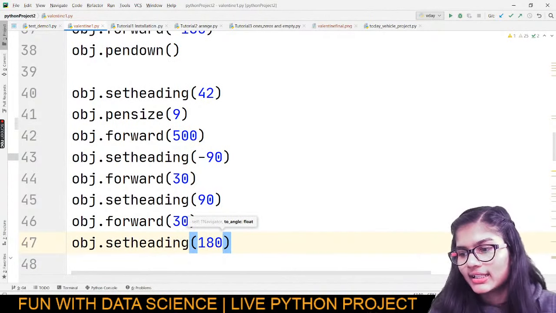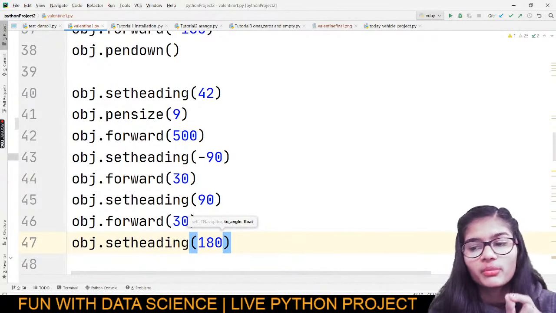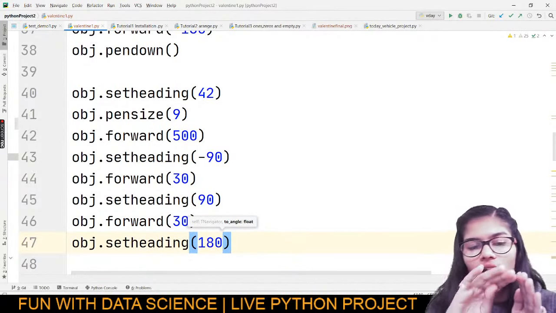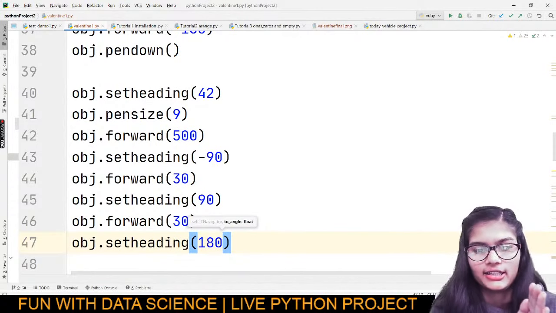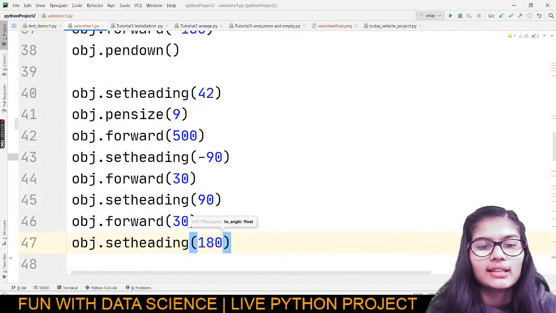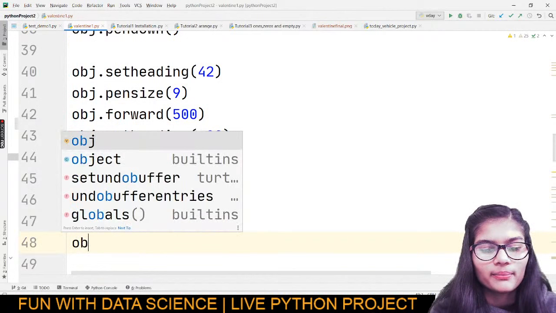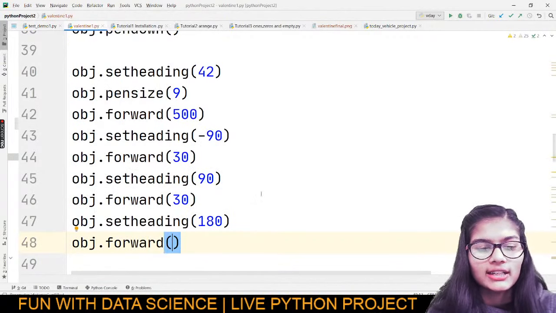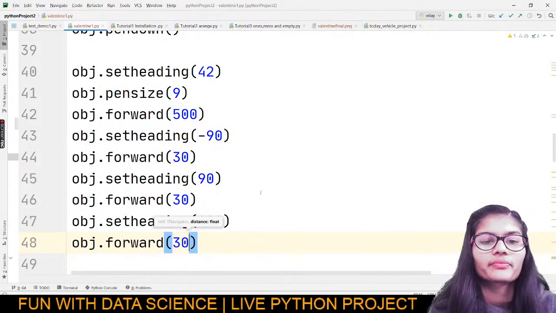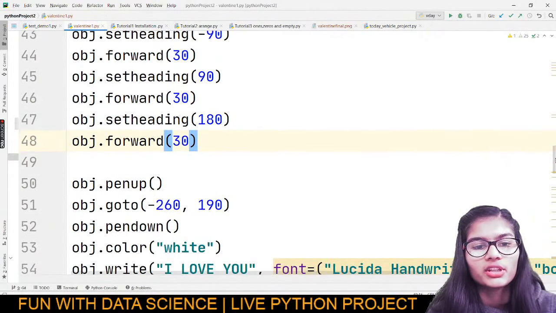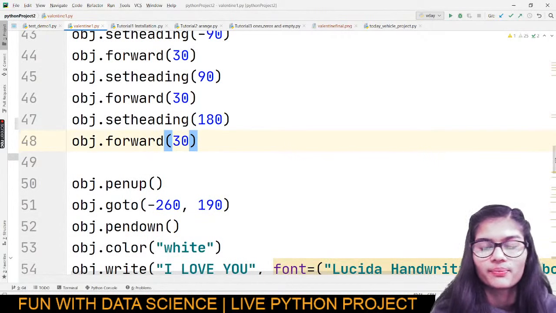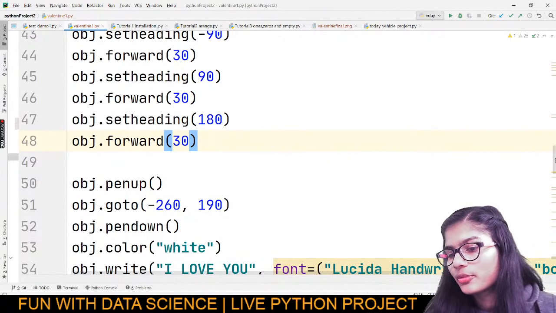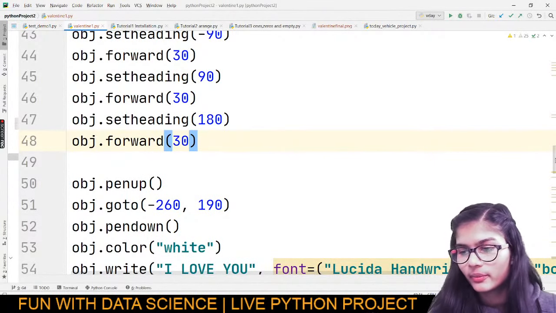First time it was 90. After 90, now it has been shifted to 180. And now here's the last line of my complete program, that's obj.forward, and in the bracket it's 30. So I have again shifted that forward, right? Okay, Kevin, I hope you're clear. Okay, Ritesh, you are clear, pretty fine.